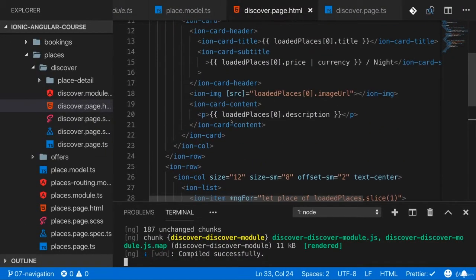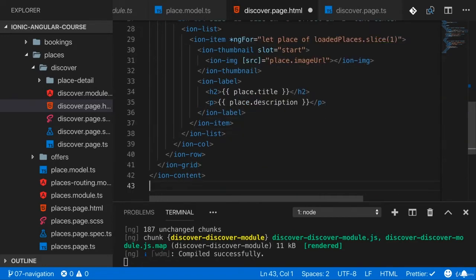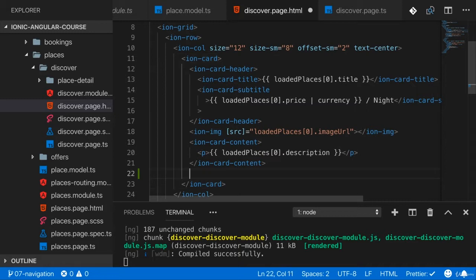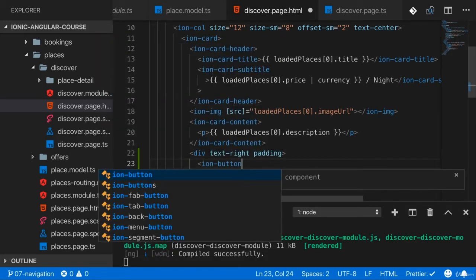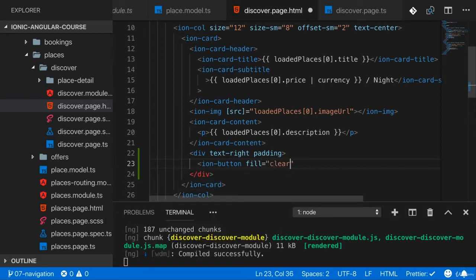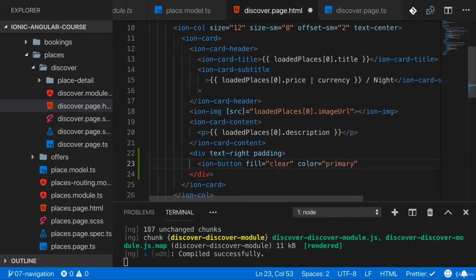Let's start with the button on the featured place. Here, after ion card content, but still in the ion card, so before the closing tag of ion card, I'll add a new div, simple normal div, with text right, so that all the text is moved all the way to the right, and with some padding. And then in here, I'll add an ion button, and that ion button will get a fill mode of clear, which means it has no background and no border. I'll give it a color of primary, and I want to add a router link here to go to a certain page. Now, that router link will be bound dynamically because I will need to pass the ID of that place.